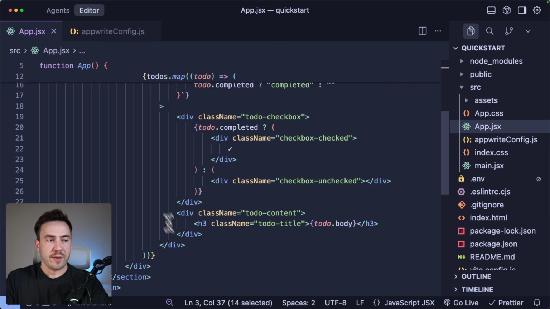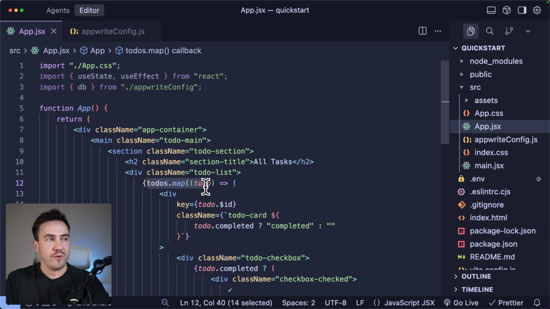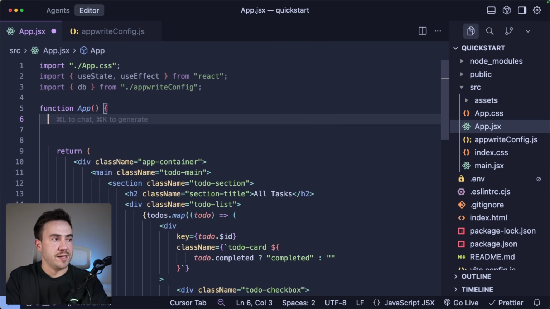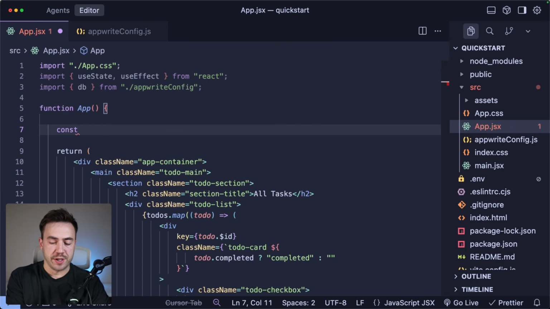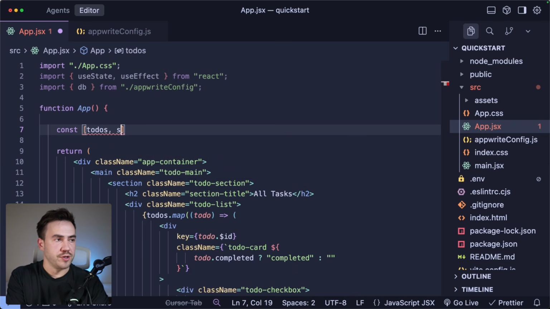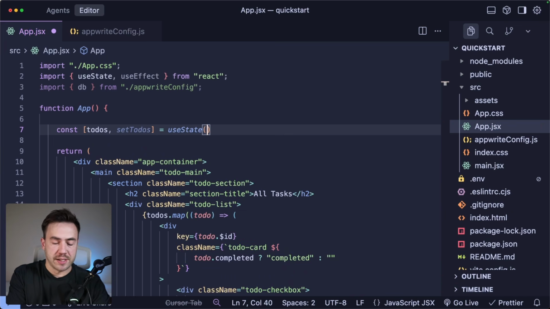Now this we don't have to worry about. All we need to do is just ensure that we call this data. So now we output real data here. So I'm going to create some space here, and I'm going to go ahead and set up some state. So we'll want to set up our to-dos here. That'll be our to-dos array. And we'll also want setToDos to actually set these values. And we're going to call useState here, and that's going to be an empty array.